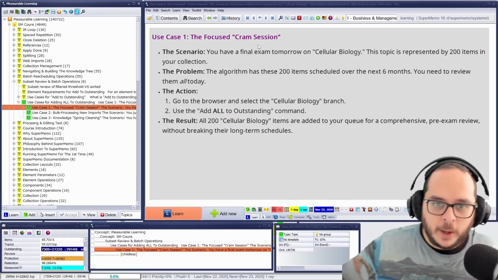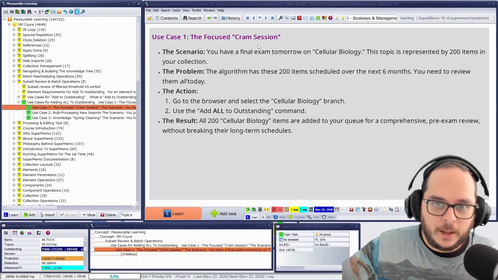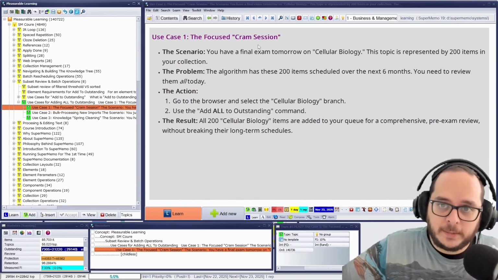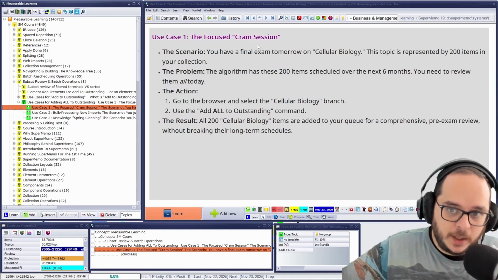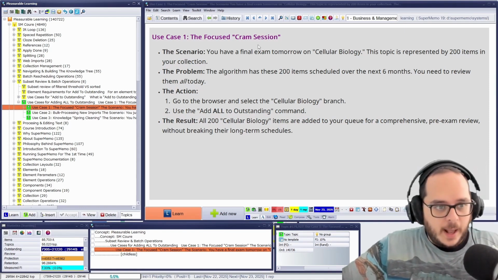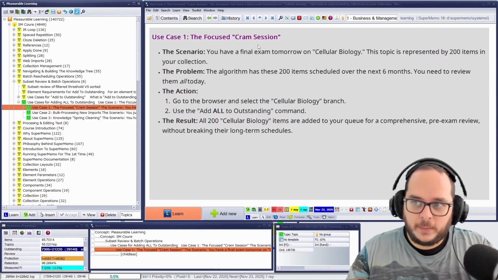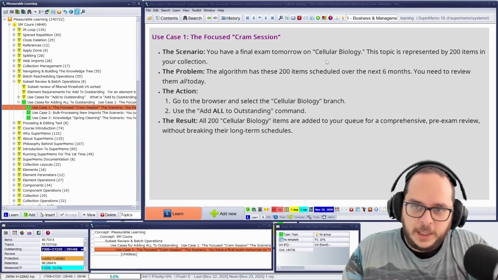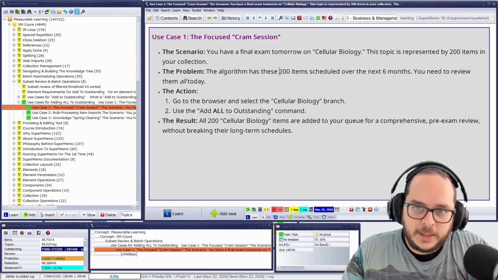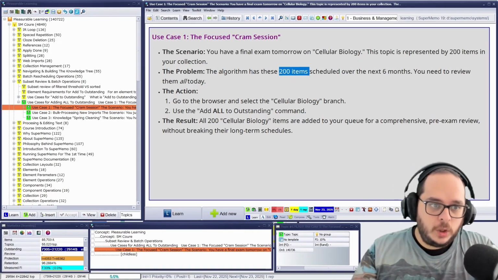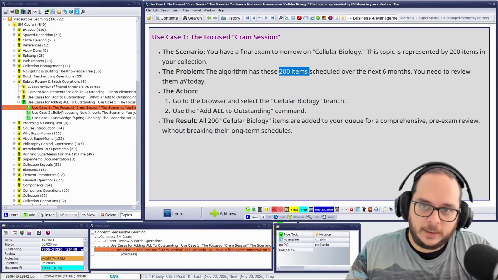Why? You want to bypass the minimum interval of 1 day or seeing the same elements more than once, like in Anki. How do you bypass this? Add all to outstanding. You have a final exam about biology, whatever, you have about 200, and the ones that you keep failing, for whatever reason, you want to keep appearing. So you will use add all to outstanding.